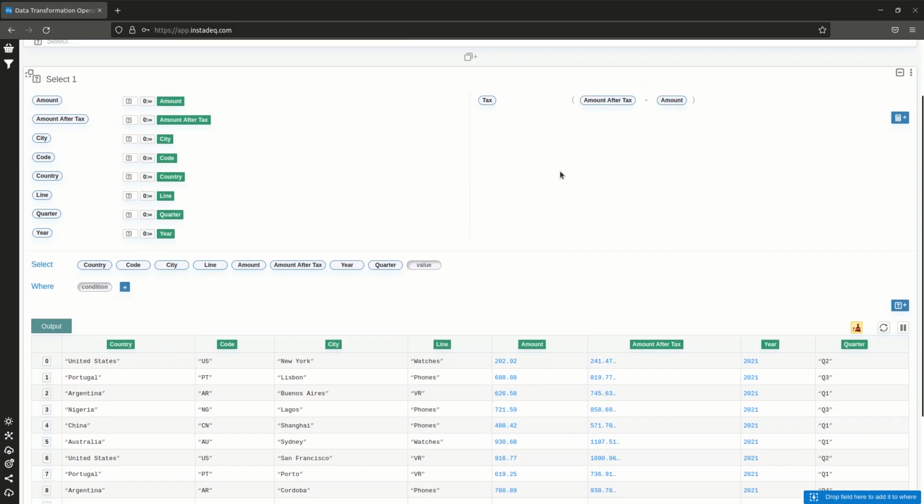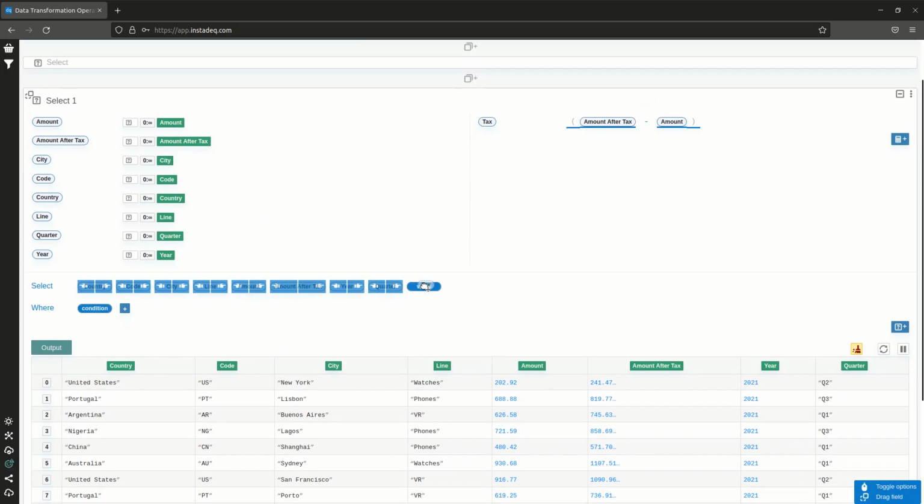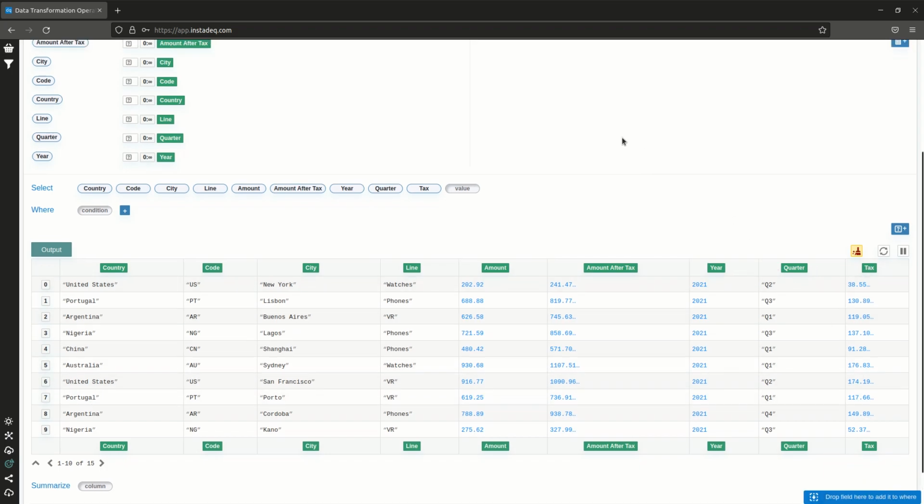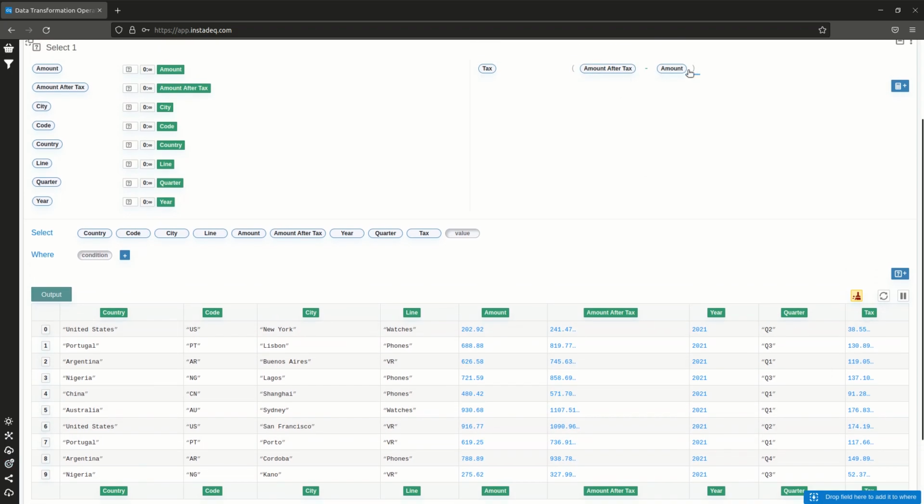I will click OK and will add the calculated field by dragging it from the name into the value placeholder. So now we have the tax column, which is the subtraction of amount after tax from amount.